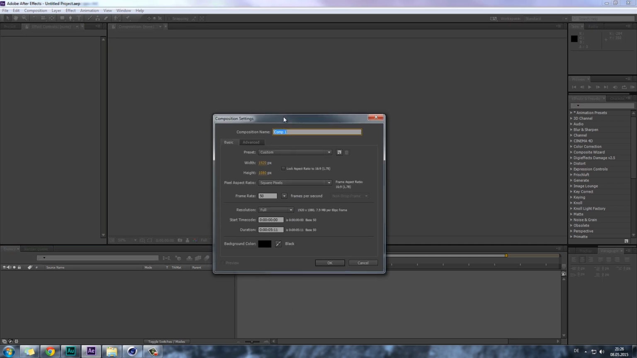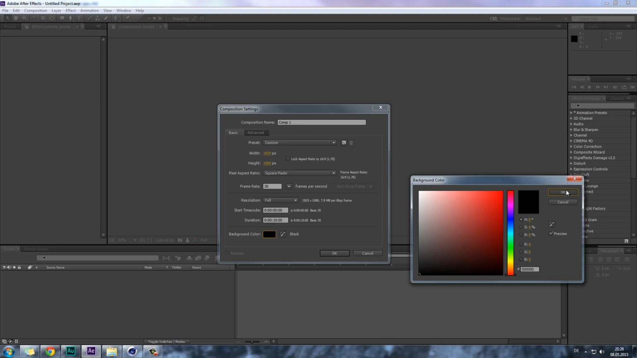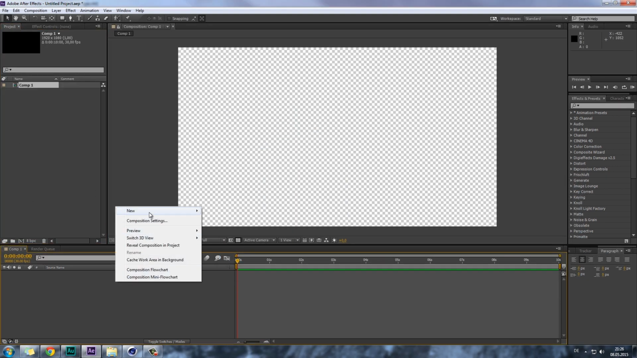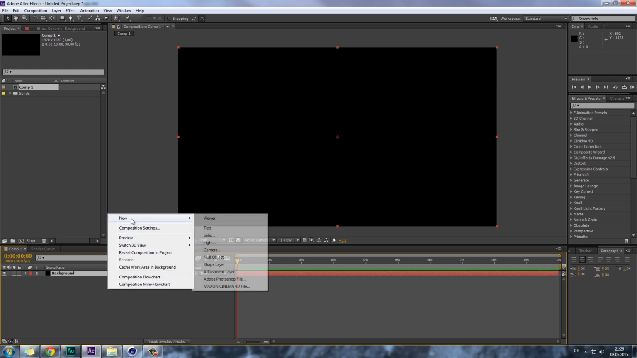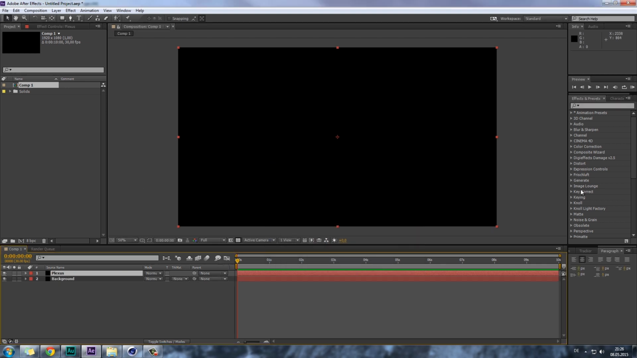Now I'm going to create a new comp by pressing Ctrl N, and we are going to use our full HD resolution, 30 frames per second, and maybe make it 10 seconds long. Also give the background color a black. Now right click into the comp, make a new black solid, call it background. Make another one and call it Plexus, because this is going to be our Plexus layer.